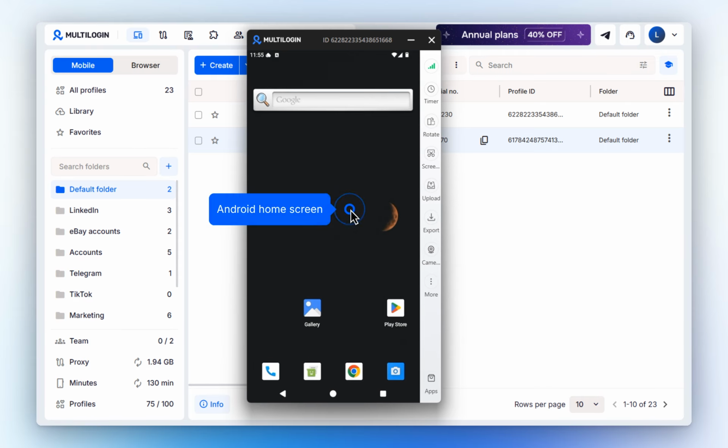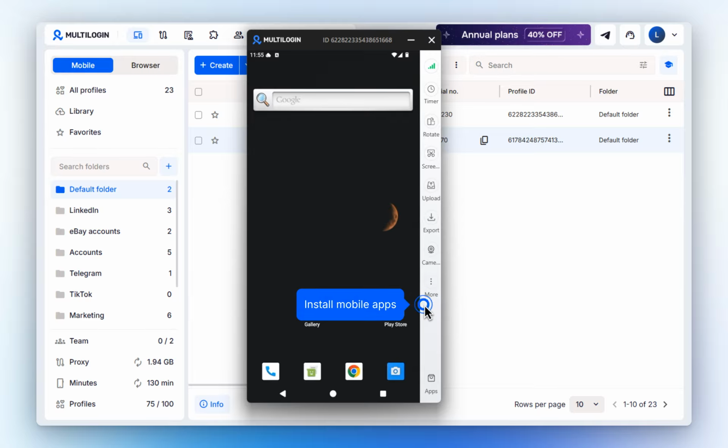Your cloud phone is ready. Use it just like any Android device. Access file uploads, screen controls, and extra settings from the sidebar. Open the apps icon to access the App Store.